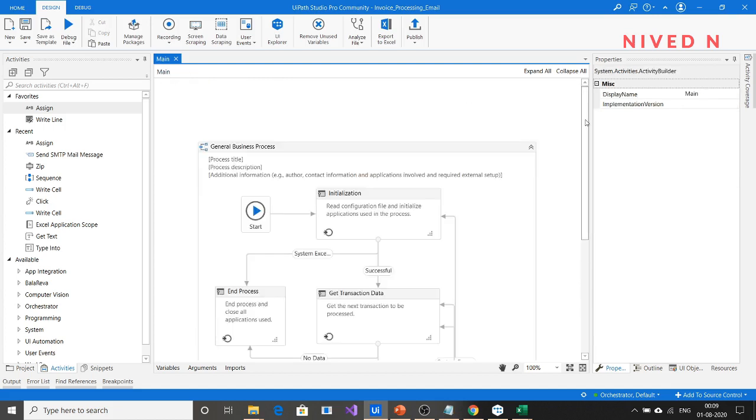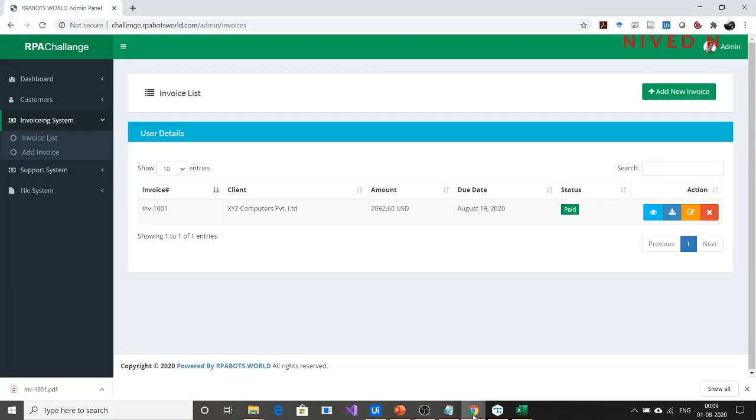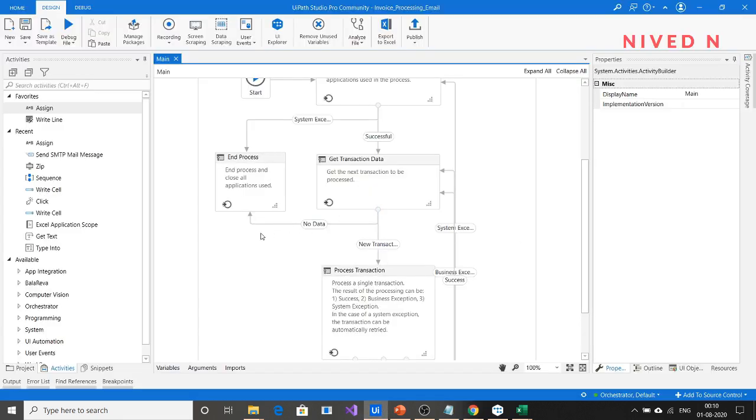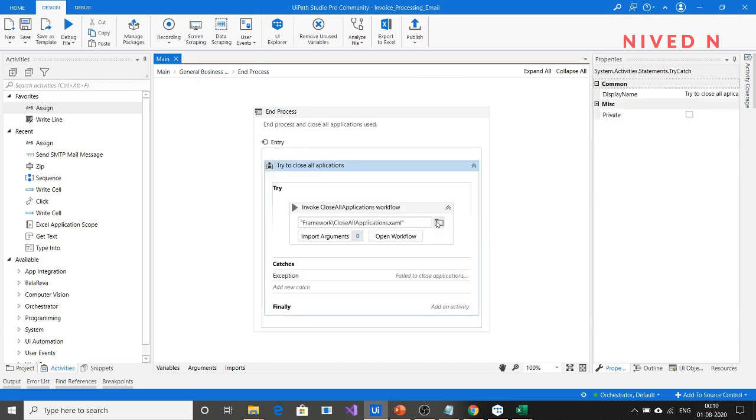So after sending the email, our automation work is actually completed. The main aim of the automation challenge is accomplished here. So the next step is, after completing all the procedures, we can log out from the system and close this browser. For that we can go to end process. In end process, we are closing all the applications, and along with that we are killing the applications too.